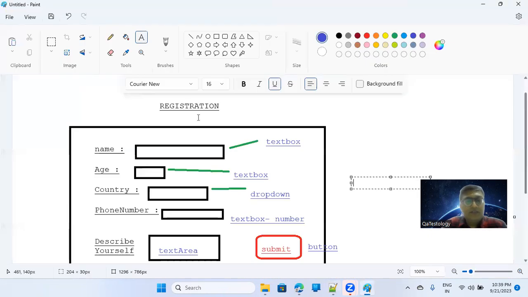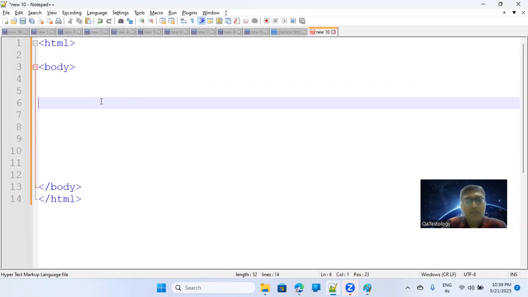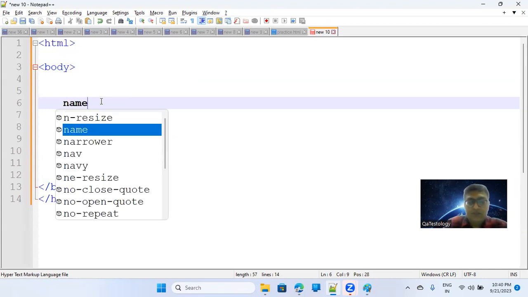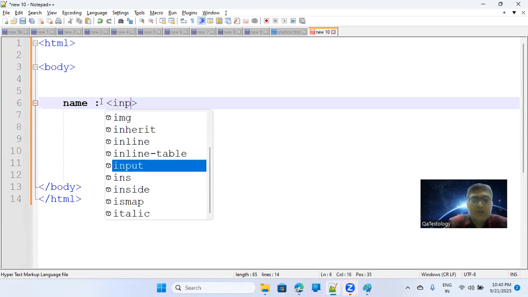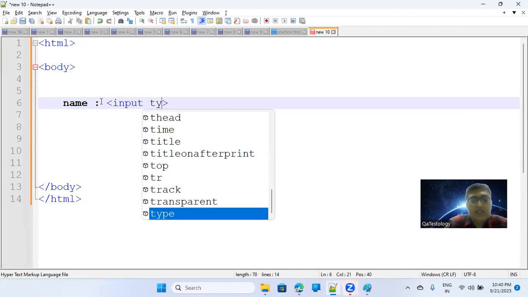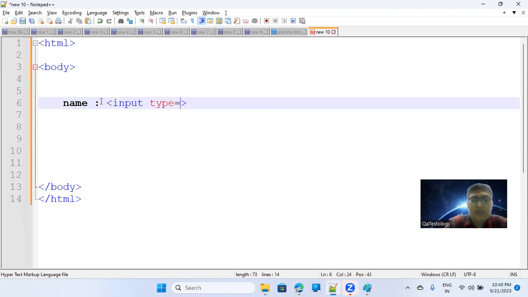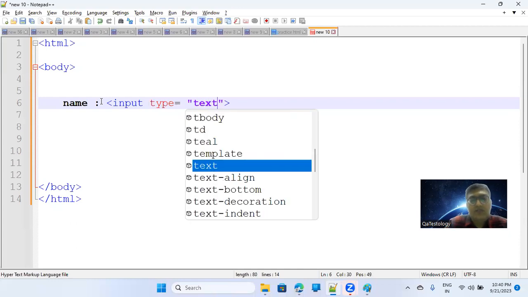Let's create this. There should be a name, and then a text box. You can simply write name. We'll try to do it in a better way later, but I'm giving you a very basic approach. Then I want to create a text box. To create the text box, it's input type equals text.